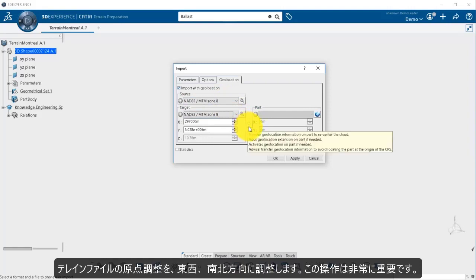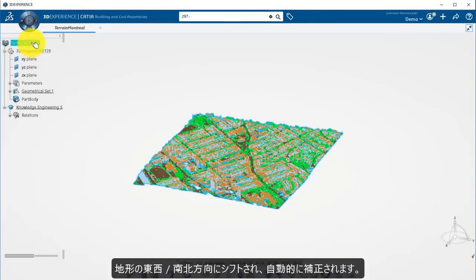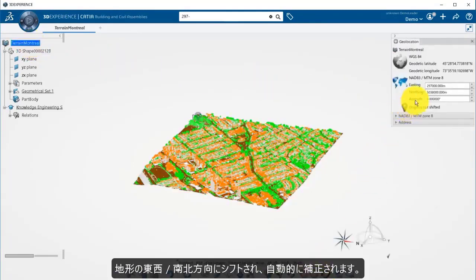You can translate the coordinates of the point which is the furthest south and furthest west to the origin of your terrain file. This will allow you to stay inside the large range limits. The shift that has been done has been automatically compensated by changing the easting and northing positioning of your terrain accordingly.